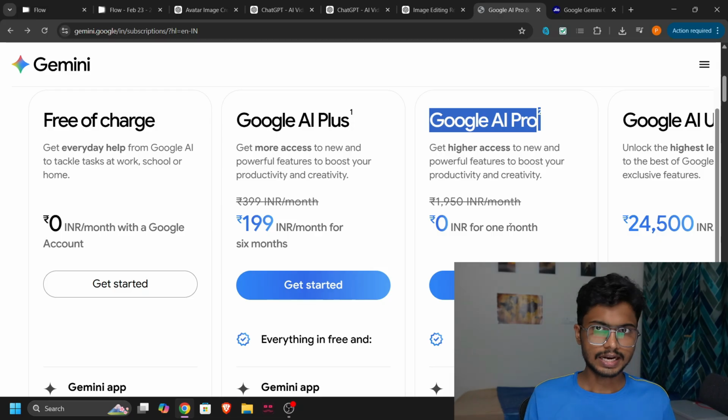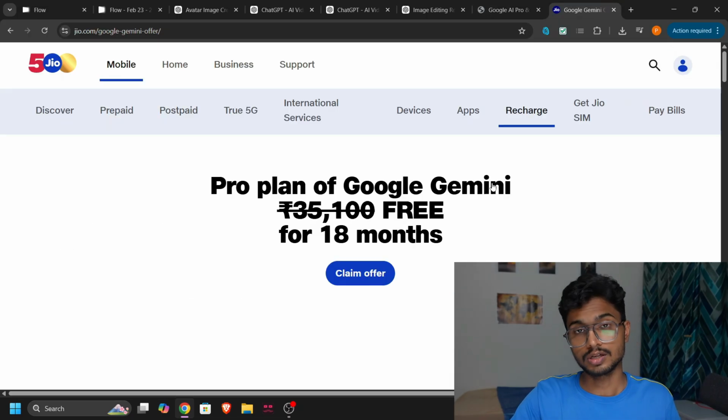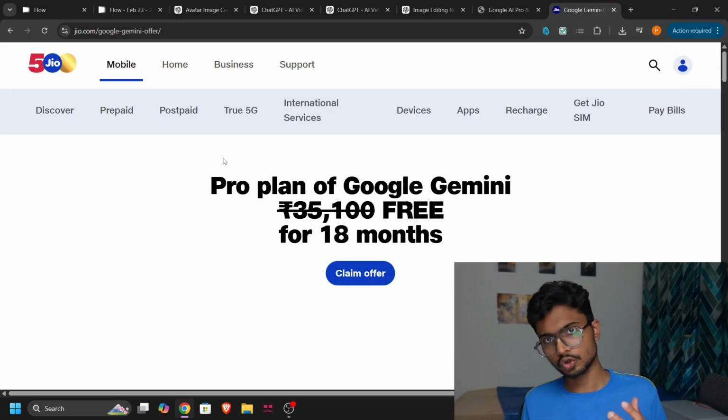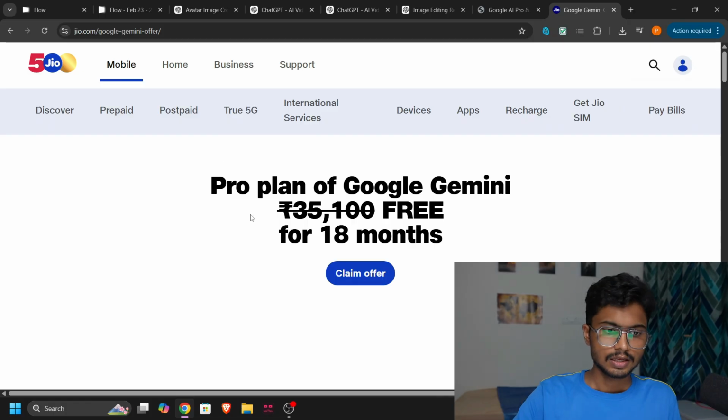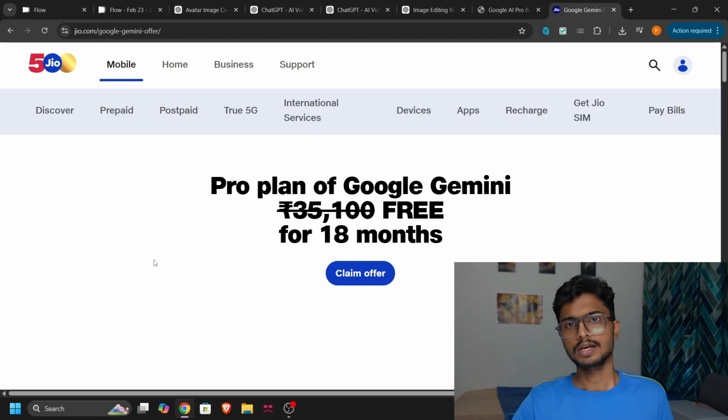And the second way which I was talking about was actually a better way, where if you have Geo subscription, then in that case you will get the pro plan of Google Gemini for free for 18 months. You can claim this offer. You can go to the Geo website, and if you have already subscription for Geo, then you can get this offer.